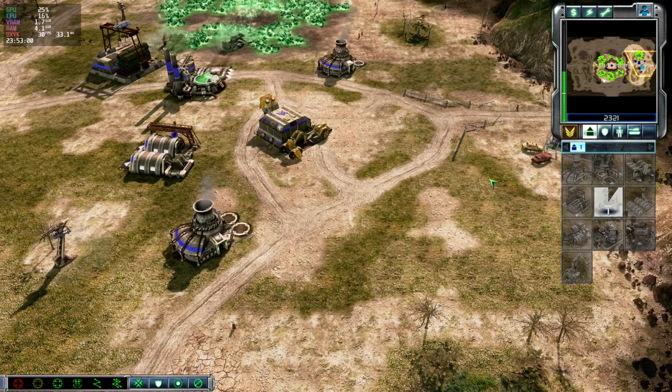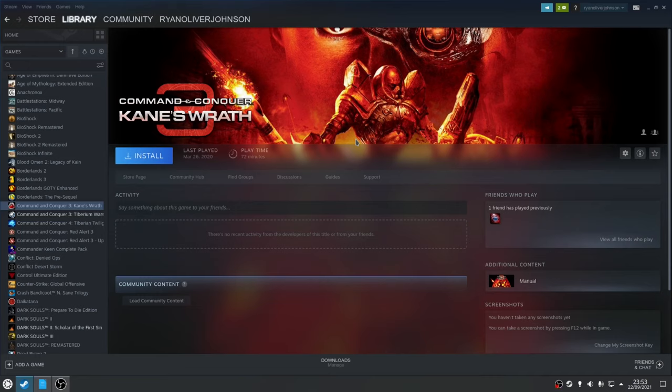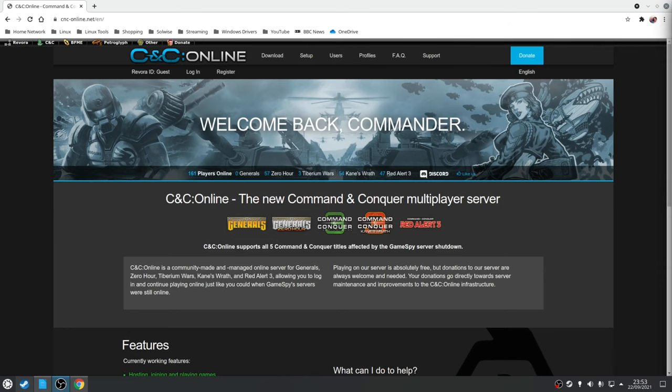And for people that are wondering, yes, the same steps can be applied to install and run the expansion, Kane's Wrath. So if you want to play multiplayer, then I recommend you check out C&C Online, as the original servers for this game are now shut down. However, unfortunately, this will only work on Windows and not Linux.